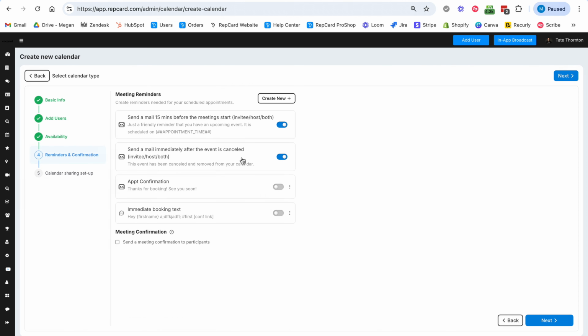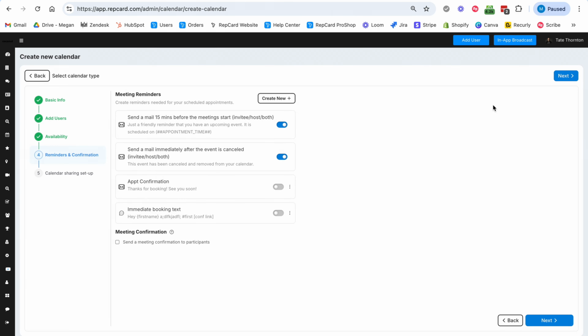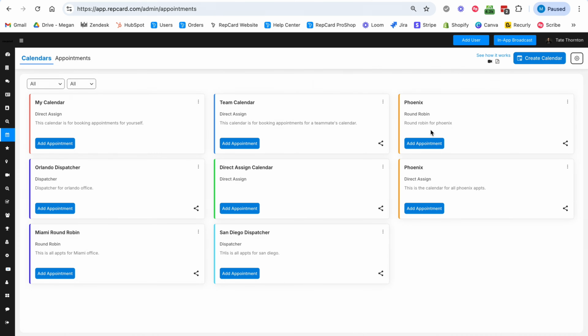It's going to give me my appointment reminders and confirmations. You can create these to whatever you want, edit them. I'll discard it, hit next, and then this is going to be my San Diego dispatcher, and then this is all appointments for San Diego. You should get that green successful calendar created up in the top right, and then you'll be good to go.